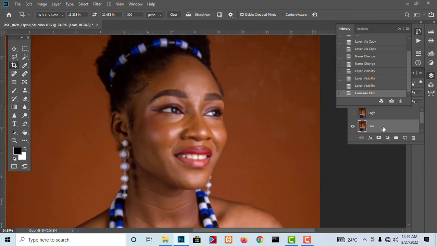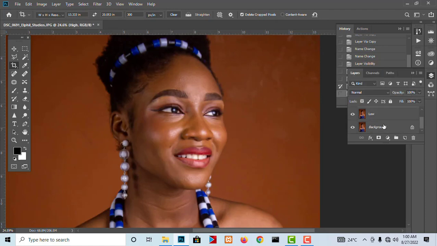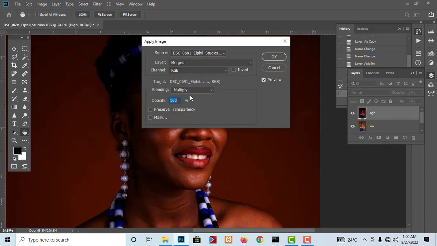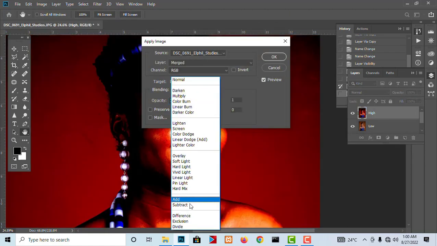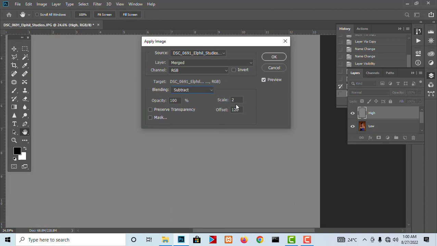Click OK. Alright, then we come back to our history and toggle this so that whenever this action is being played, that value can be fixed in. So we'll come back to the high frequency separation layer, and then we come to image, apply image, and we subtract, and the scale is 2, offset is 128, opacity is 100, RGB merged.